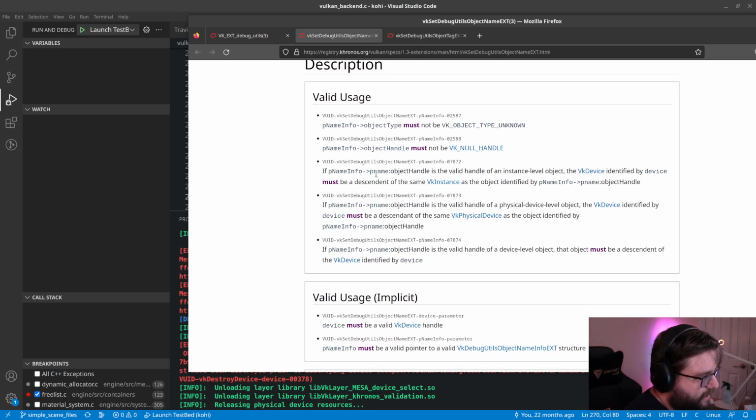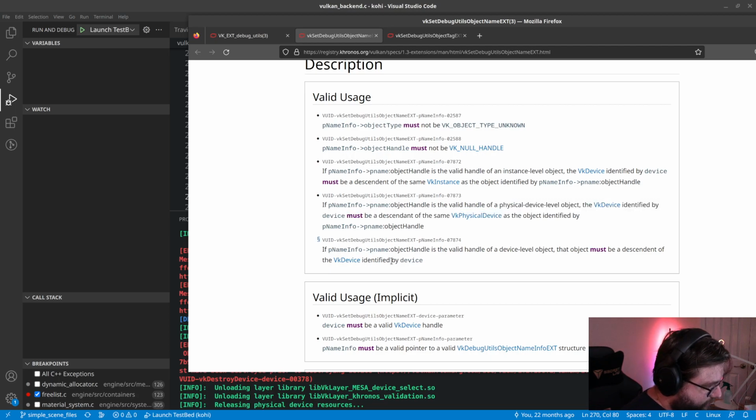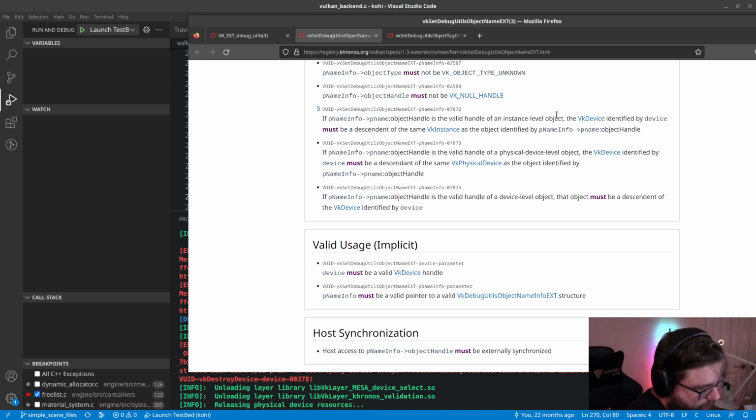And then it basically says that whenever we set this up, the object handle has to come from the same VkInstance that it was initially, let me rephrase that. The object handle is a valid handle of an instance level object. The VkDevice identified by device, which is a parameter you have to pass in, must be a descendant of that same VkInstance, which it's always going to be in our case. And then it also says that the device and physical device hierarchy or dependency must be the same. In our case, that's never really going to change because we only have one of those things, right? And then I think this is basically just saying the same thing over and over again, that it has to line up with the device, the physical device and the instance.